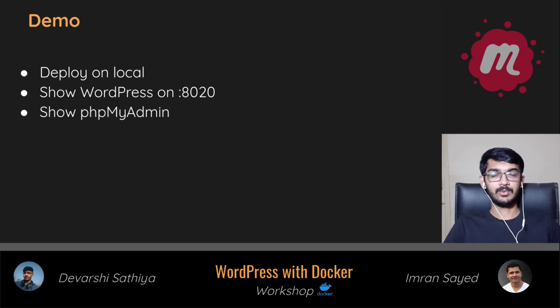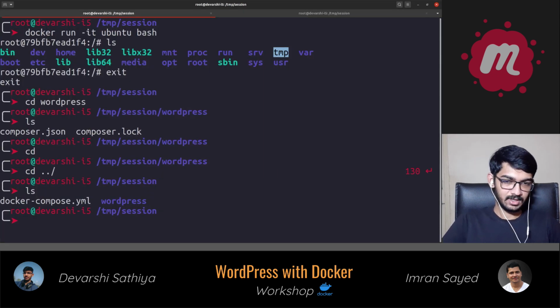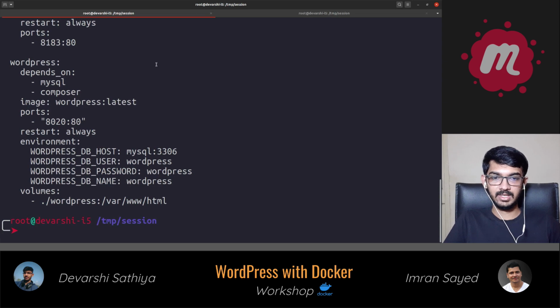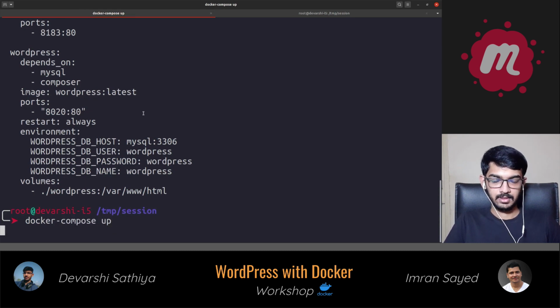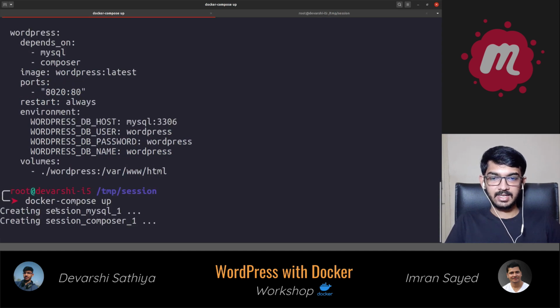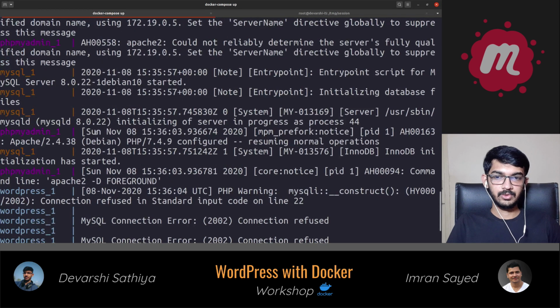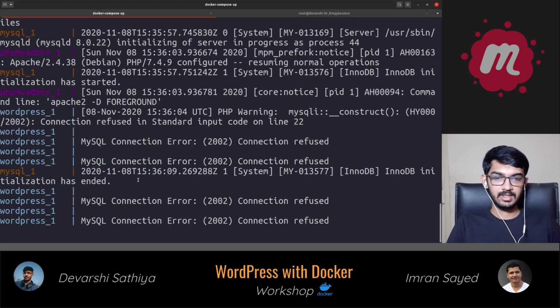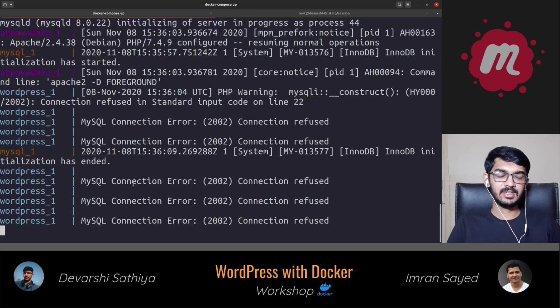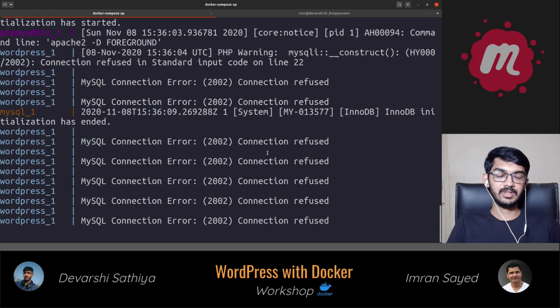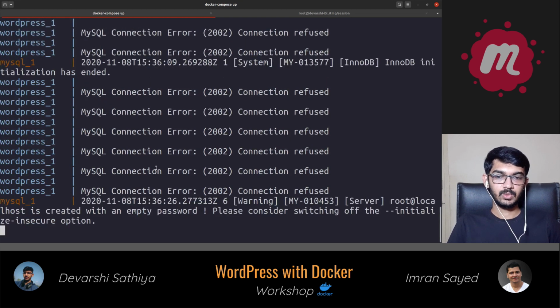Now let's see a demo of how it looks within the terminal. As you can see, I have the Docker compose file already with me here, and it is the same one, and I'll run docker compose up. So you can see that it is creating MySQL, Composer, phpMyAdmin, and WordPress. You can see a few logs on my screen as well. They are there because the containers are starting and WordPress is already running, but MySQL isn't running yet. So let's give it a few minutes to complete the process.